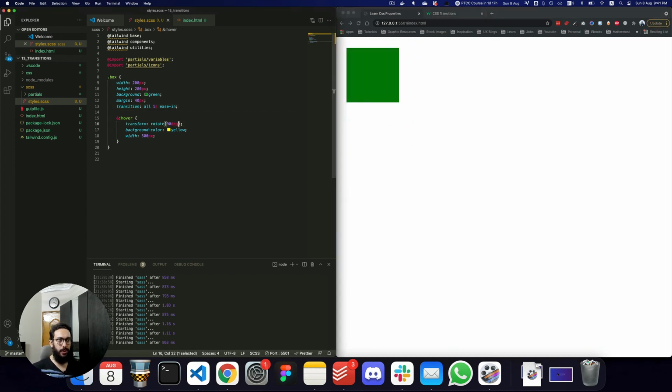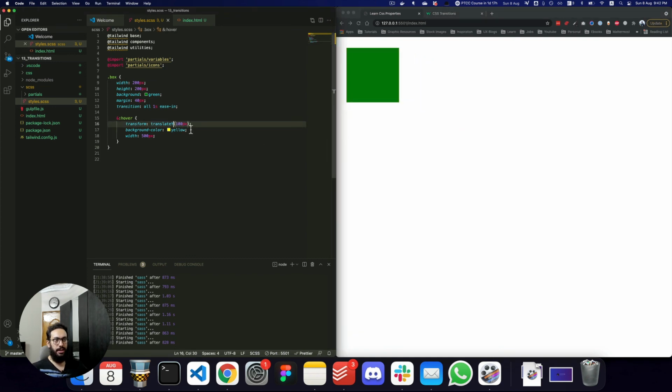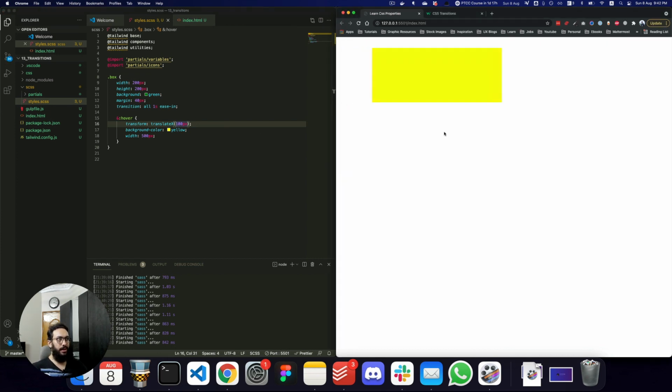Similarly, I can do a few other things. I can say translate. What translate basically does is it moves the element. So I can say the translation should be, let's say, 100 pixels. Once it saves, and now if I actually translate it, it's moving on the y-axis, and it's moving its position 100 pixels from its original position. I can similarly do translateX 100 pixels and it's going to move to the right, while obviously applying some of these other properties as well.